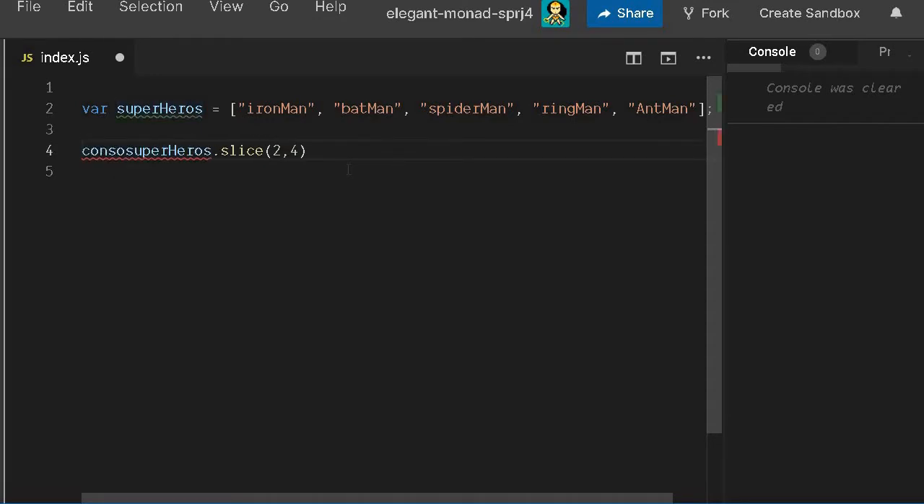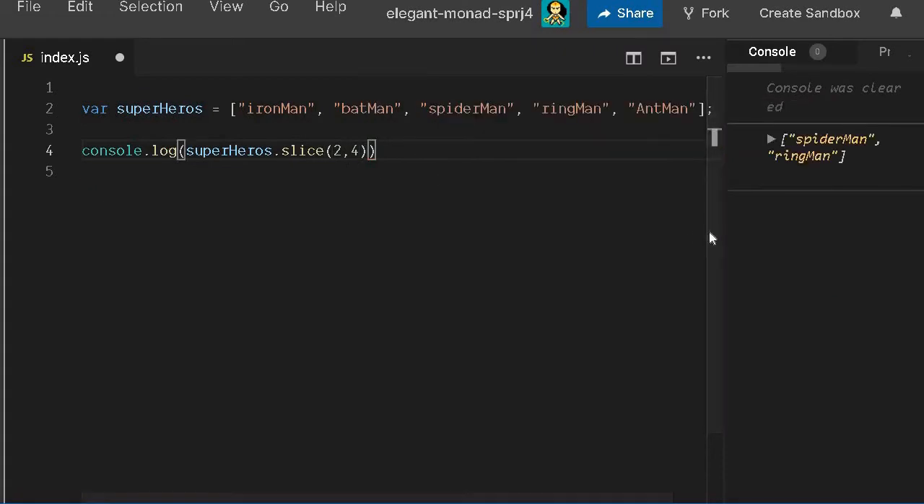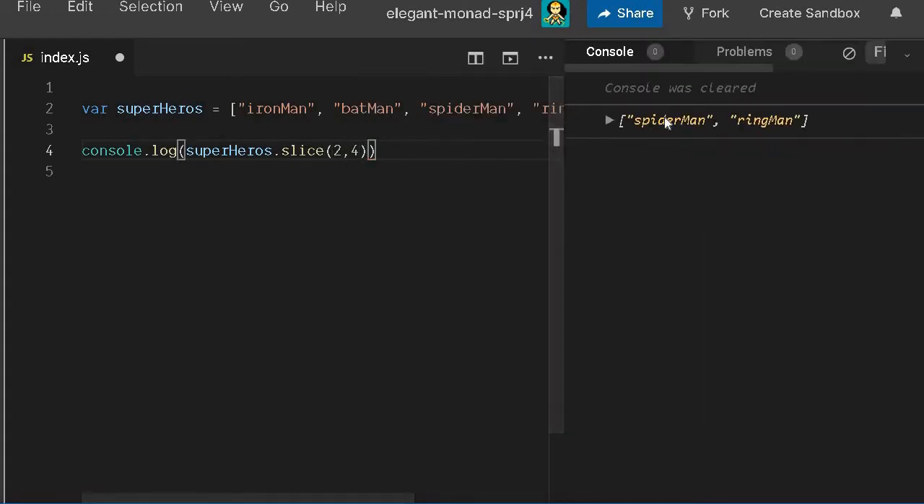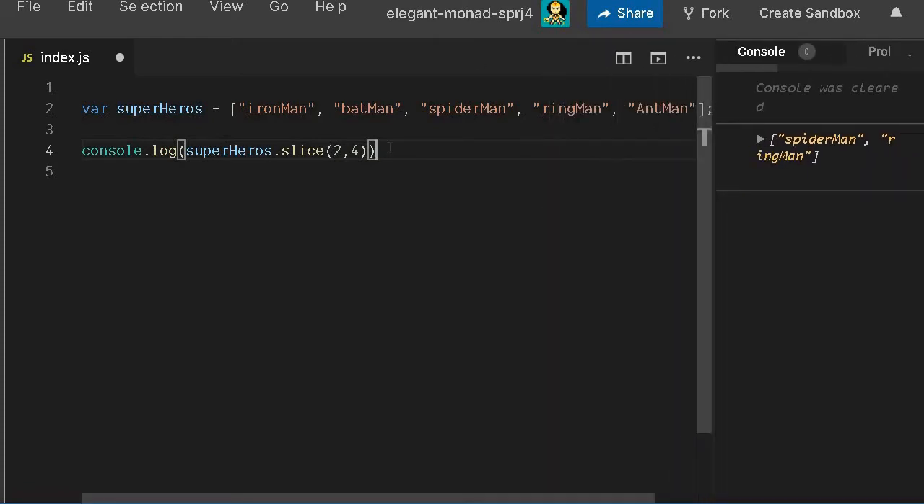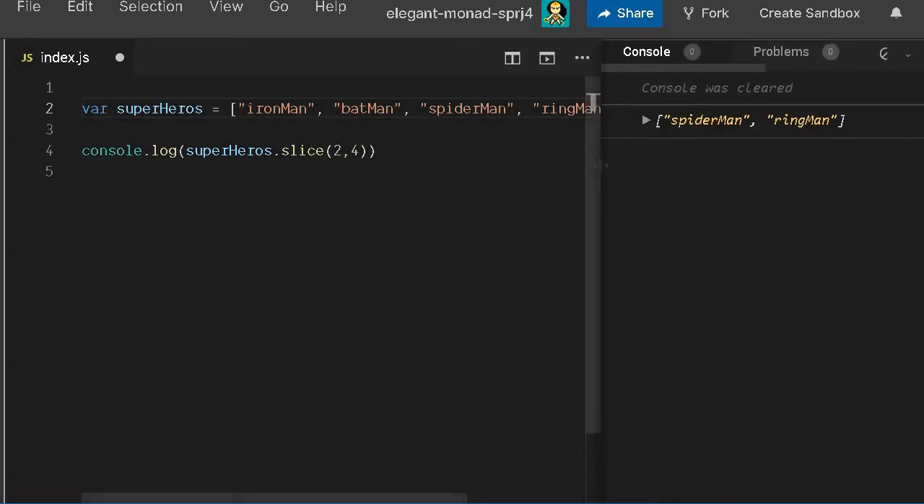If I just console log this, as you can see here, we have Spider-Man and Ringman. It is important to remember that the value of the end parameter has not been included while slicing. As you can see, 4 is our Ant-Man, but Ant-Man has not been included in our sliced array.